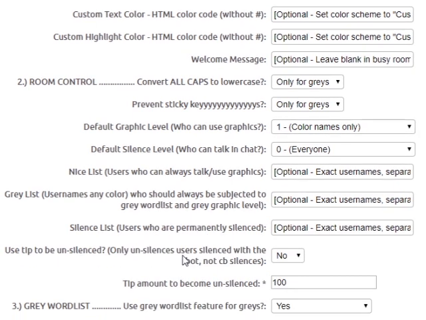So the number two is room control. This is basically to silence greys. If you do want to, you can basically prevent sticky keys, which basically means if somebody says the word baby and they hold as many Y's as they possibly can, you can actually turn that off. So it says convert all caps to lowercase. So if somebody wants to use all caps, they can't.